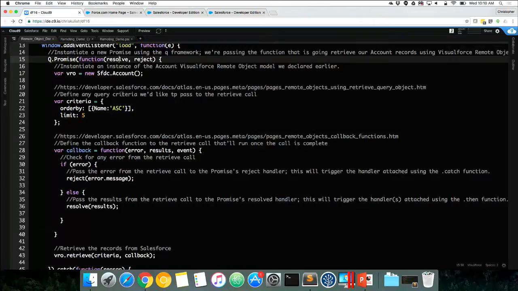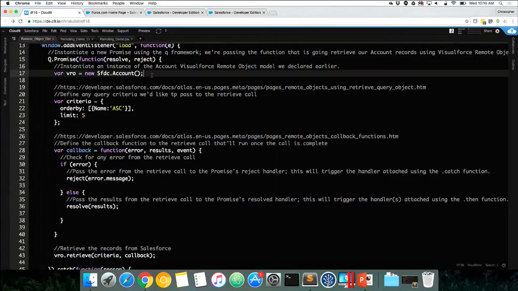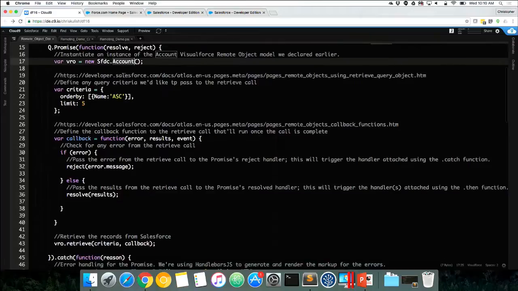Here we are now starting to look at some of the actual Visualforce remote objects code. So here in line 17, I'm instantiating my Visualforce remote object. You can see I'm instantiating VRO to new sfdc.account. So there's that JS namespace right there, as well as the object that I was using. We're going to use the retrieve method, which retrieves records using Visualforce remote objects. And that retrieve method ultimately takes a criteria and a callback attribute.